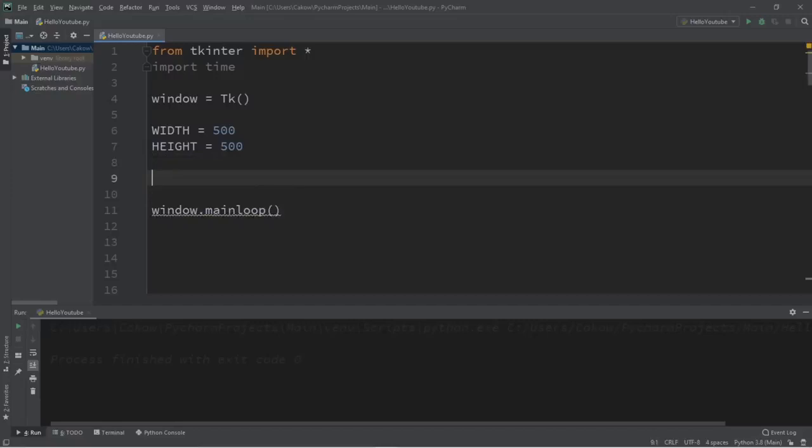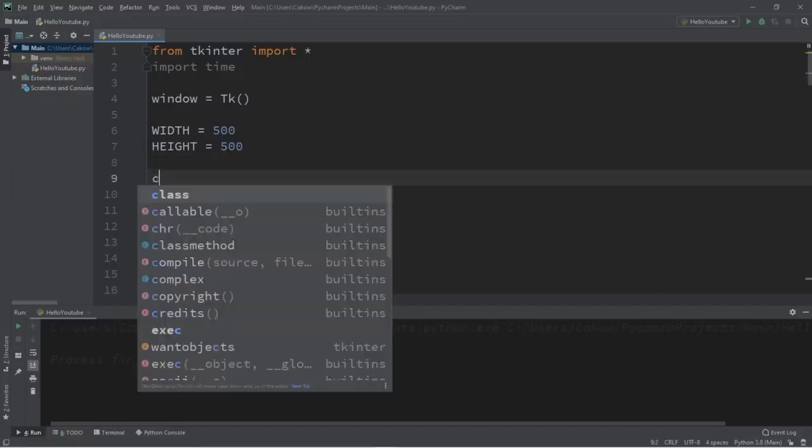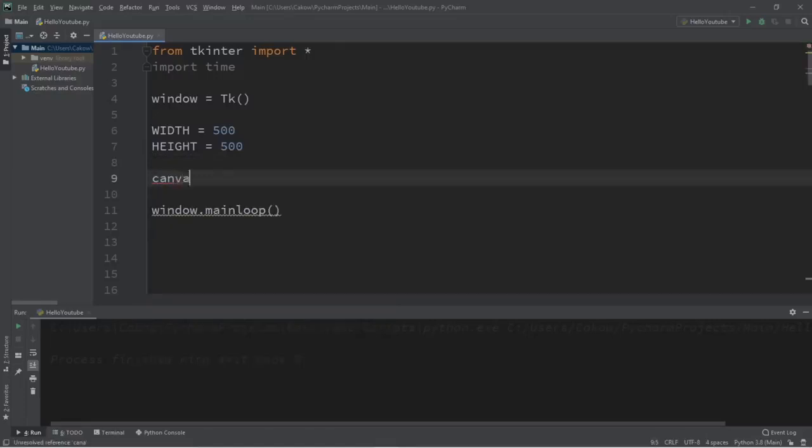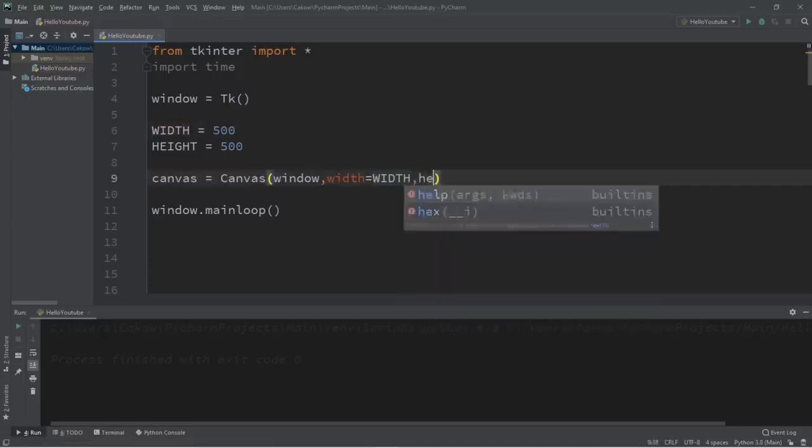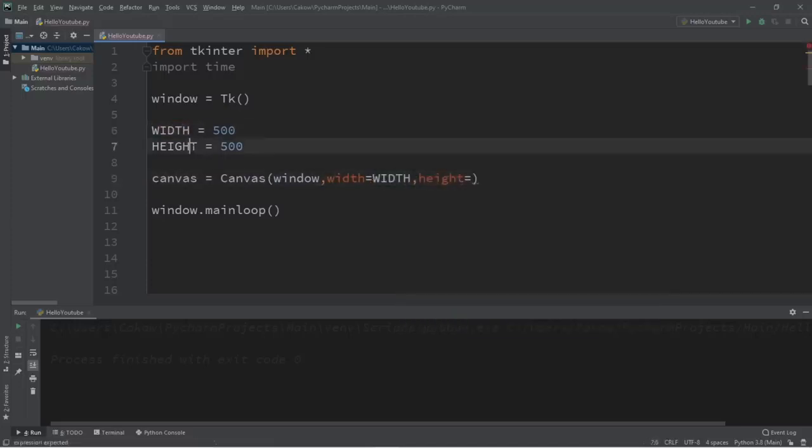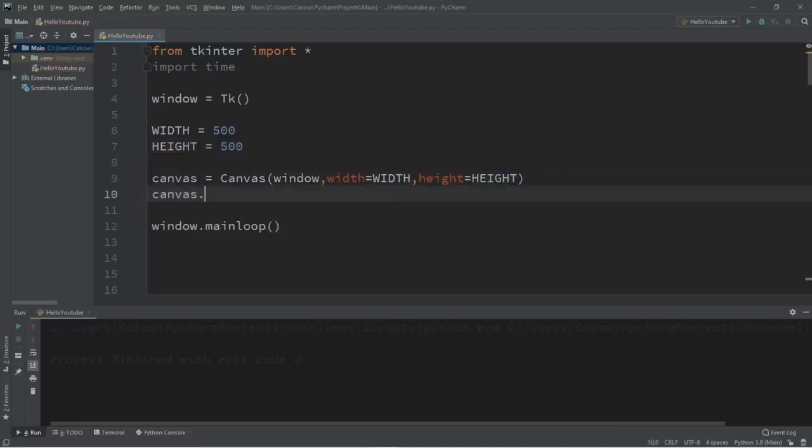We'll create a canvas and we'll be animating the circles that we're going to create on the canvas. So let's create a canvas. Canvas equals Canvas. We're going to be adding the canvas to the window, and we'll set the width of our canvas equal to our constant width, which is 500, and our height equal to our constant of height, which is also 500, and we will add this canvas by using the pack function, canvas.pack.